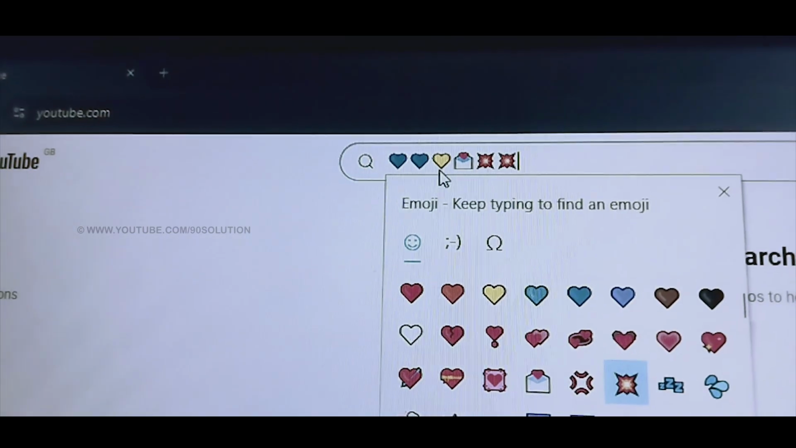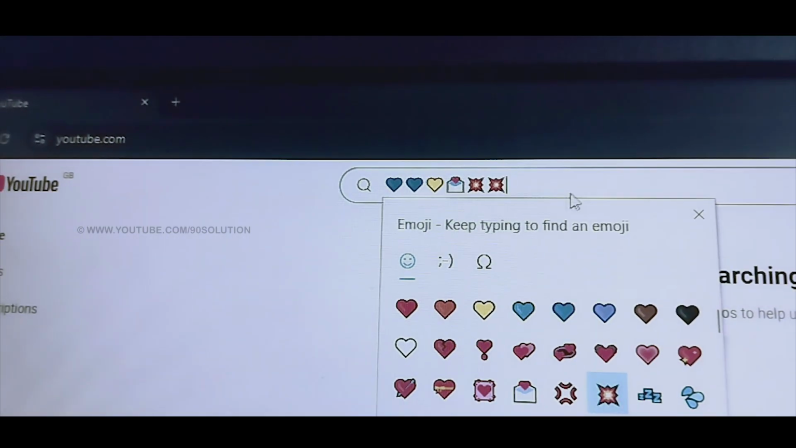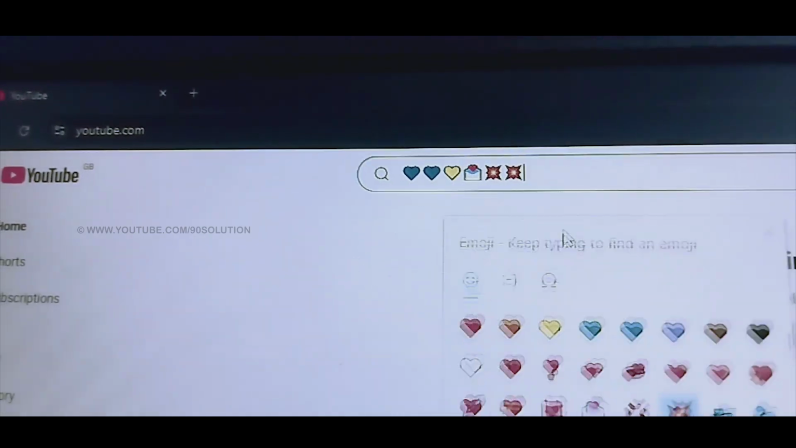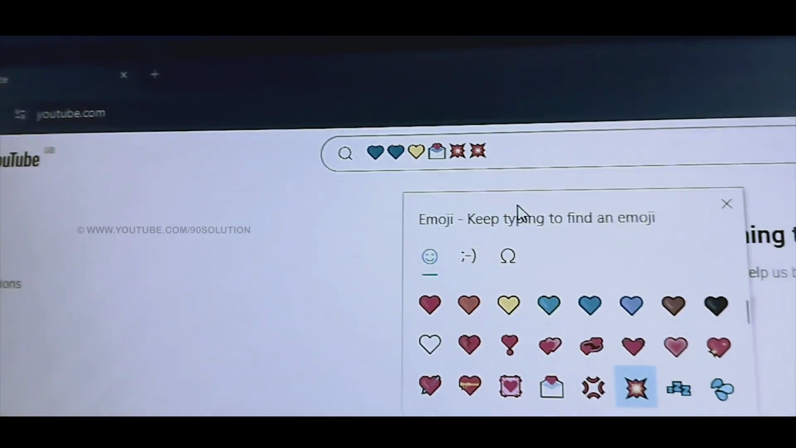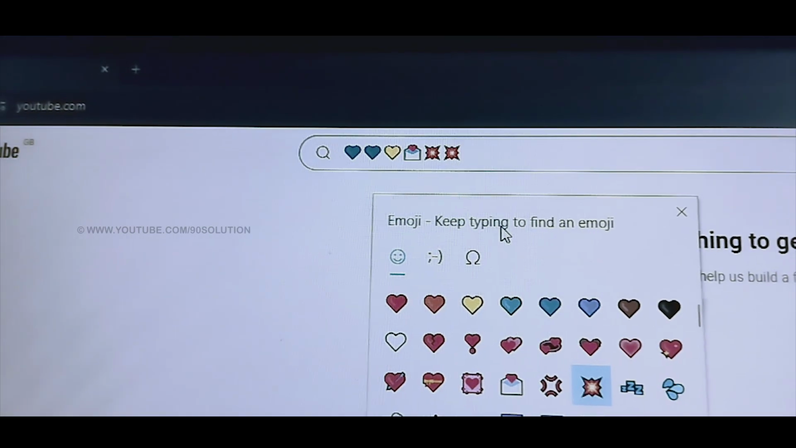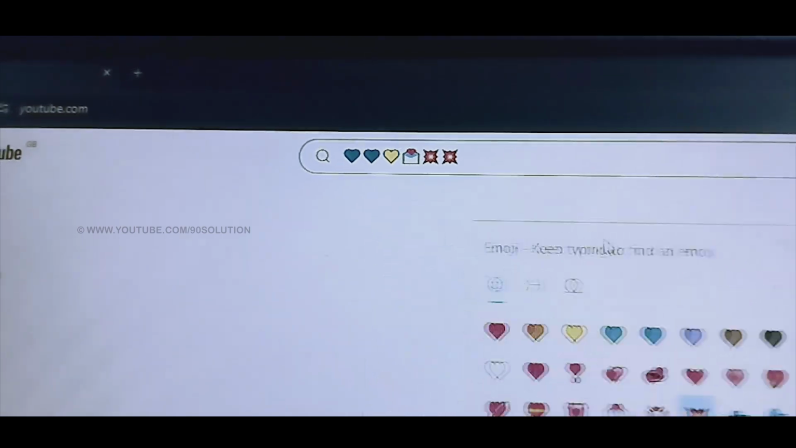In this method you can use emojis on your keyboard. You can see this is a very easy method to type emojis using your laptop or computer. I think this feature is very helpful to you. This is a very simple thing.